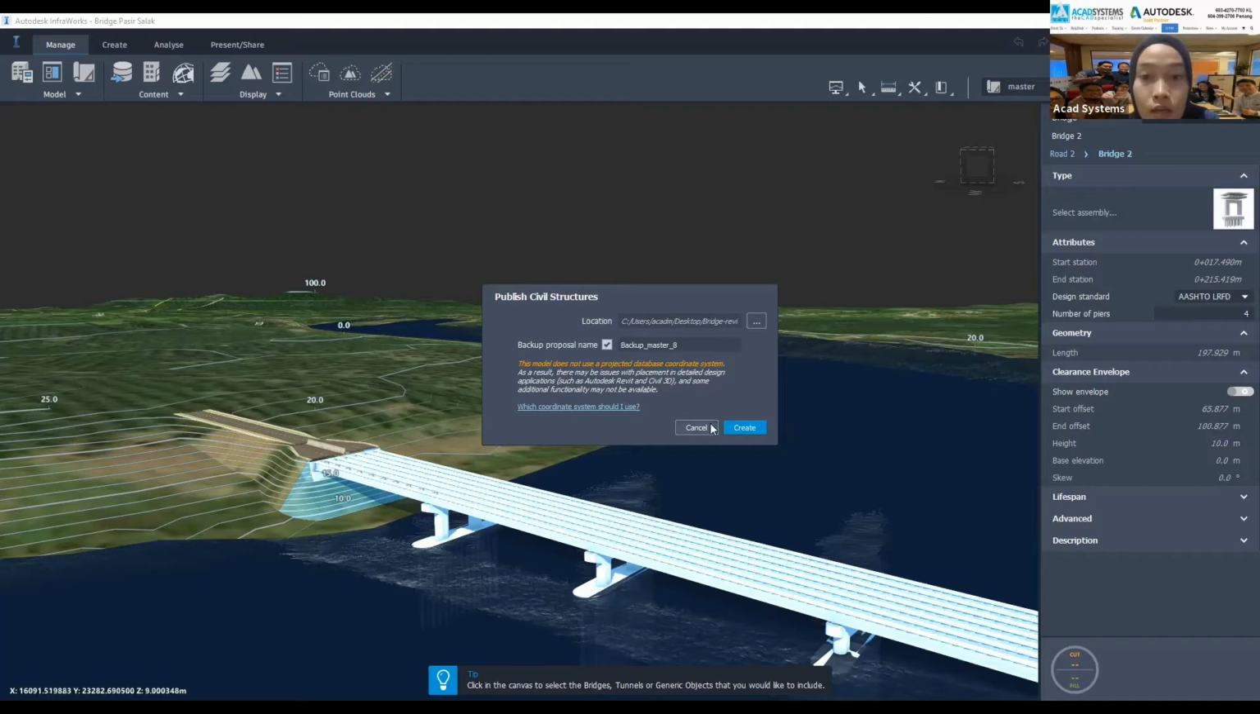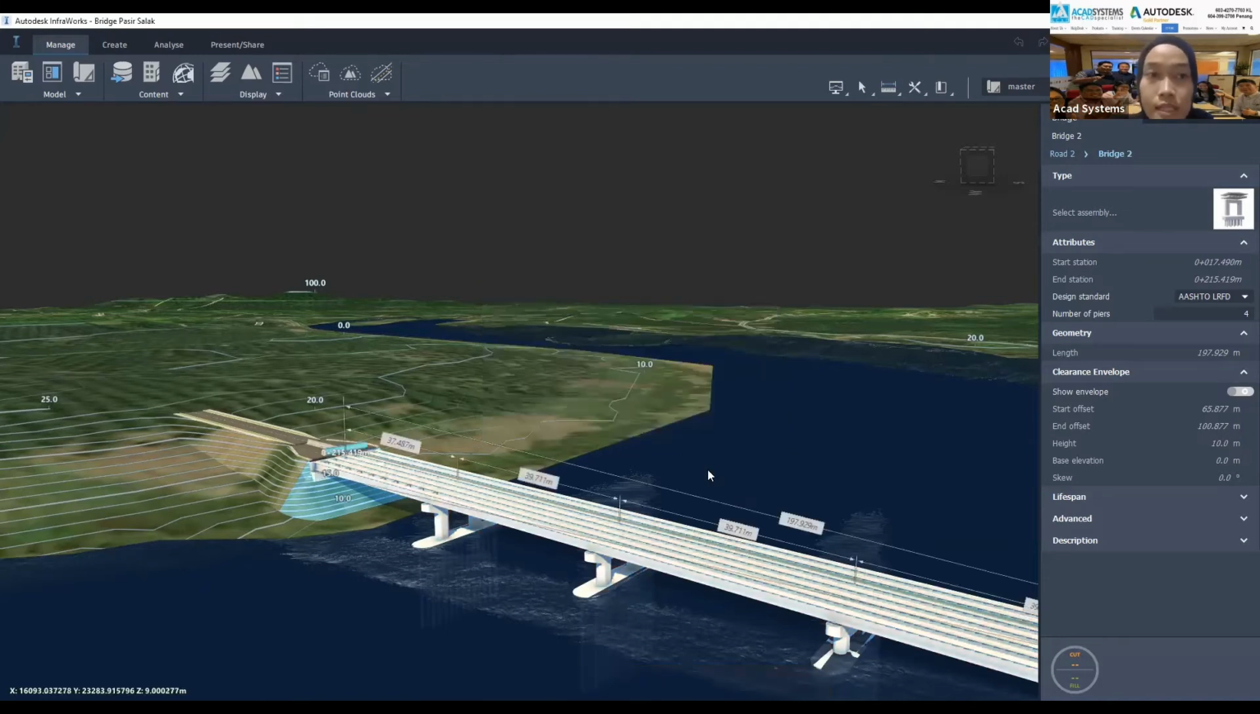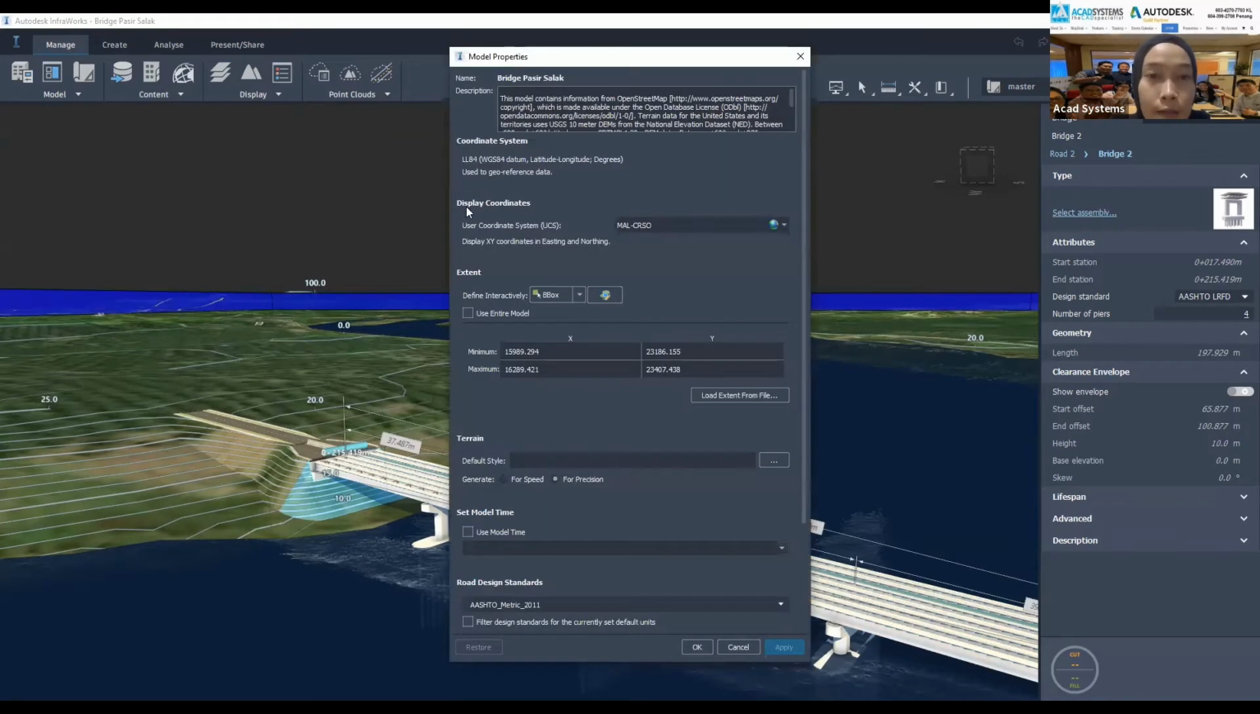So to prevent that, what you need to do is first edit the coordinate system of our models. So I just click on cancel first, and up here under the menus, I have the model, and I slightly bring it down. We have here this model properties. So when I click on this model properties, and then under this display coordinates, I can change the coordinate of the models.